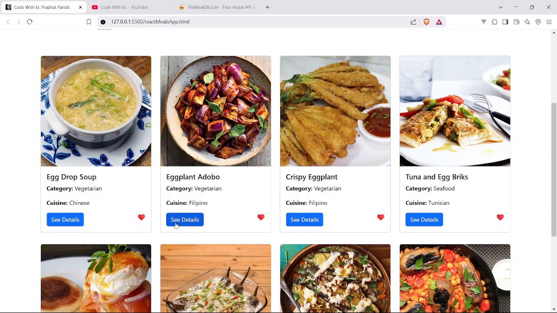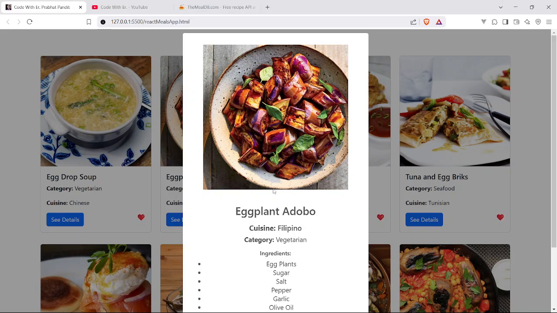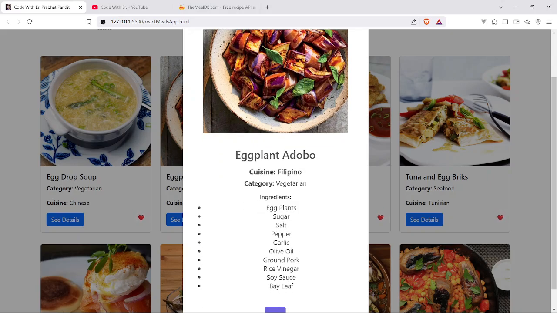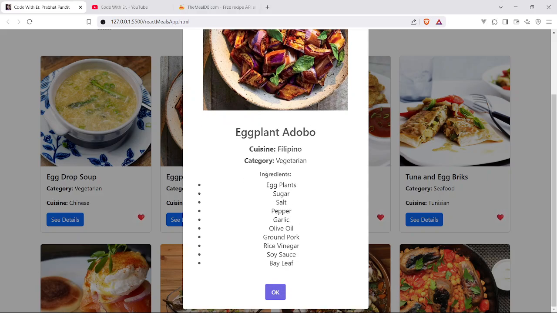Let me see all the details about this eggplant adobo meal. Hit the button see details, hit it now. See, boom guys, the moment I clicked this button we opened a sweet alert pop up, and in that pop up I have shown the image, product name, cuisine Filipino, category vegetarian, and the ingredients. Here we can see the heading ingredients also.